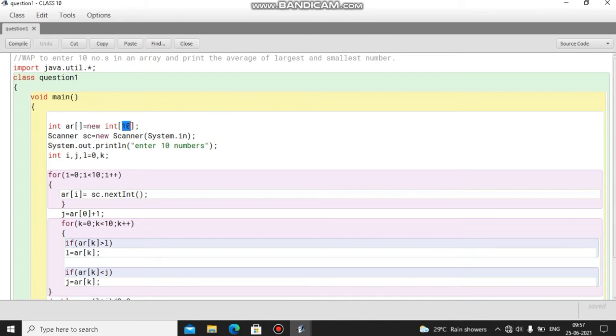Now this 10 signifies the storage capacity of the array. If you were to type 5 here instead of 10, then the program would take only 5 numbers from the user, and after entering the fifth number we would have got the output. However, we need 10 numbers as per the question, so we are entering 10 here.